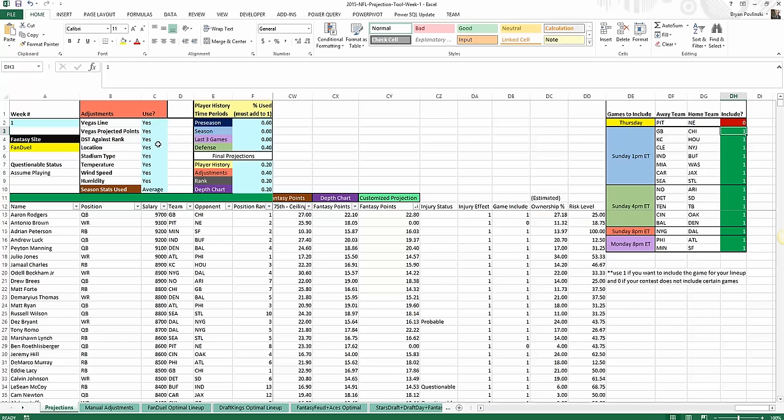And now you can start to get into customizing the projections the way that you would like to have them. So there's a couple different components in here, and I'll definitely refer you to the user guide for the full explanation of how everything fits in, but I'll do a quick rundown right now. So this first section is all of the different adjustments you can use in your projection settings.